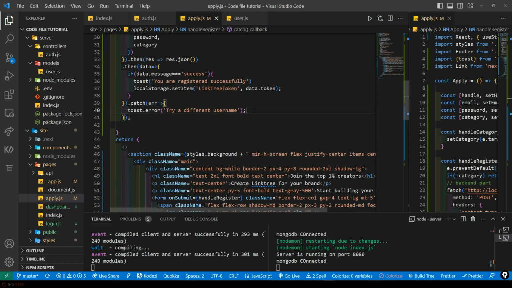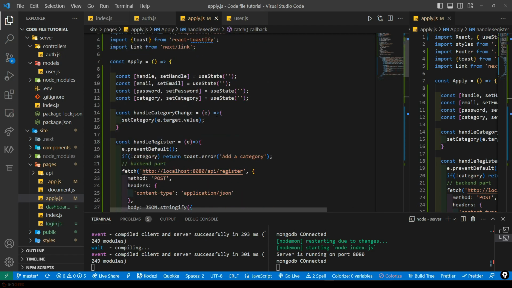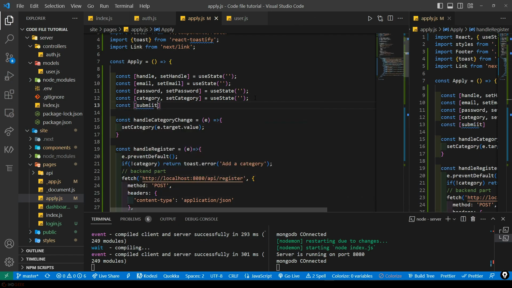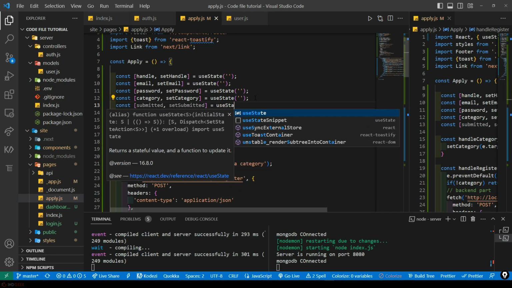And let's do something new. Let's make the user interface more user friendly. So we will also check when the form is actually submitted. For that, we will create a state variable, submitted, and set submitted. Use state. Initially, it will be false.